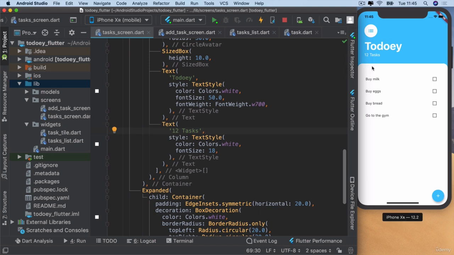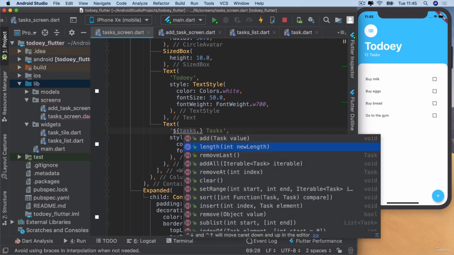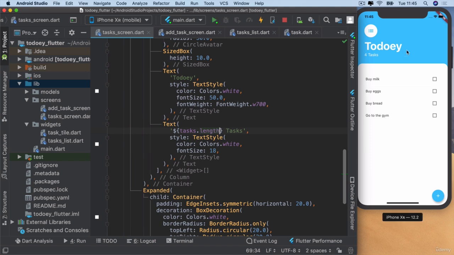which is this hard-coded thing here, where it tells us how many tasks are in our task list. So instead of writing 12 every single time, we can go ahead and add some string interpolation to tap into the tasks list and tap into the length property to get the actual number of tasks showing up inside here.